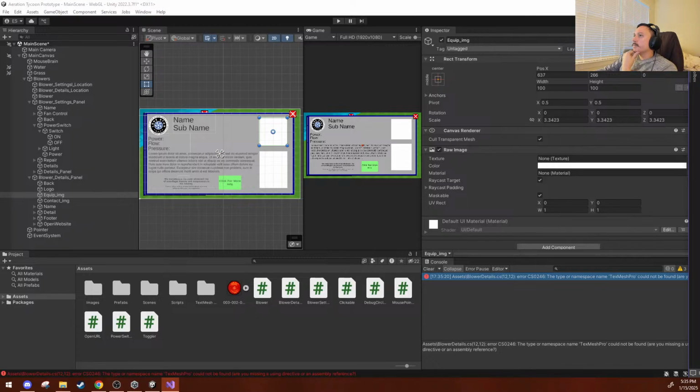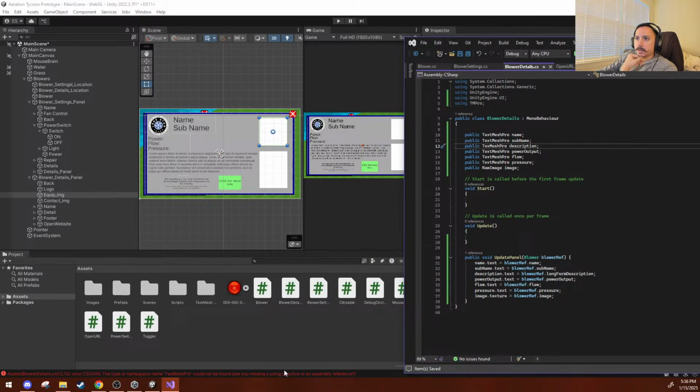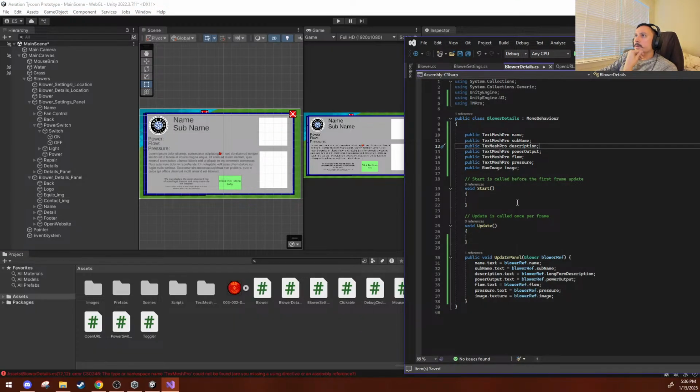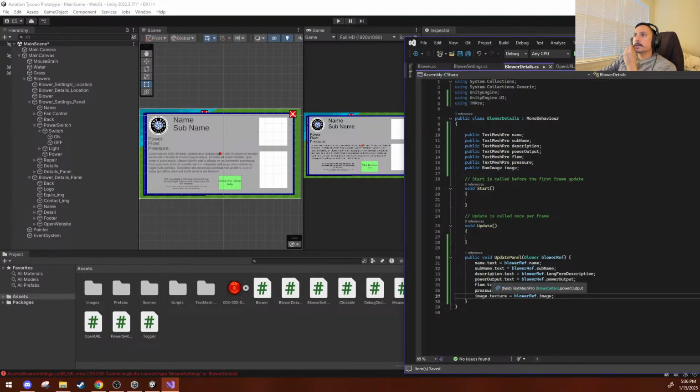Okay, let's try this. Or let's fix this first. The type namespace text mesh pro could not be found. That is for which script? In 12 text mesh. What's wrong with that? Text mesh pro. There you go. Blower settings to blower details. Cannot convert blower settings to blower details. Okay.